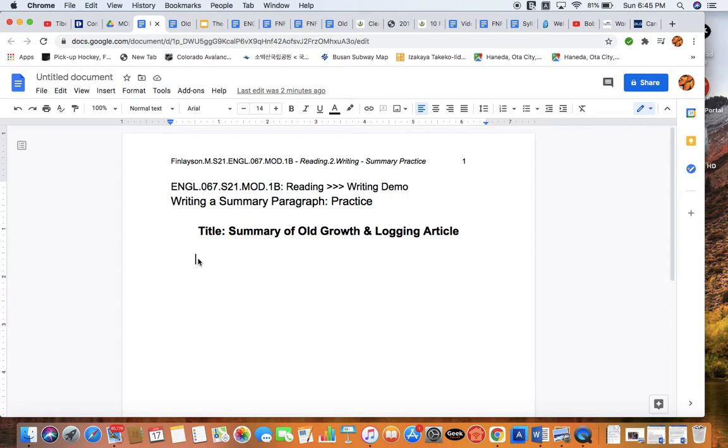Now, before I started this summary, I did a close reading of the article that we read last week on the old growth forest and the logging industry. There's actually three articles I've uploaded. This is from the first one. And basically, it took me about 25 to 30 minutes to reread through the article and take some annotated notes using the Cornell note style.